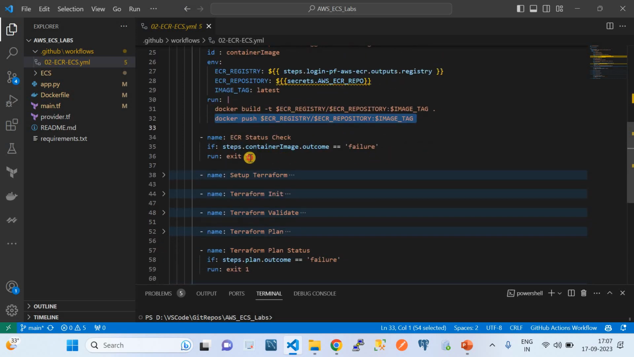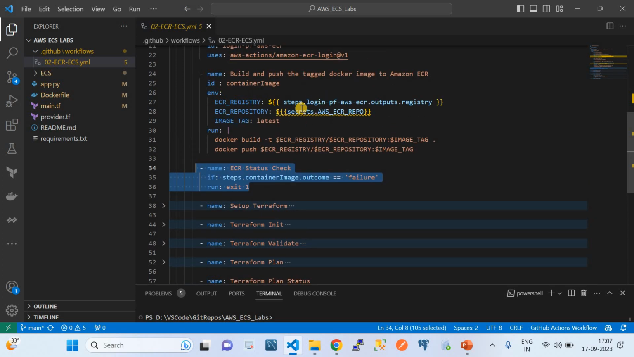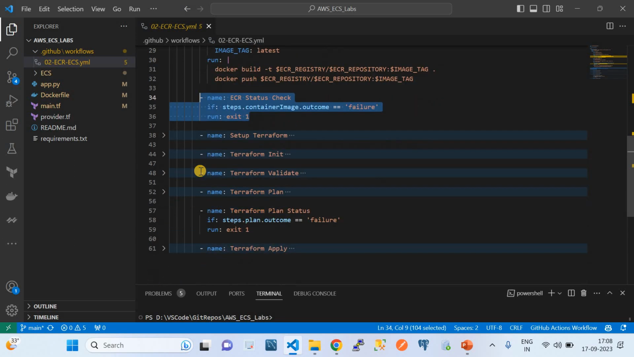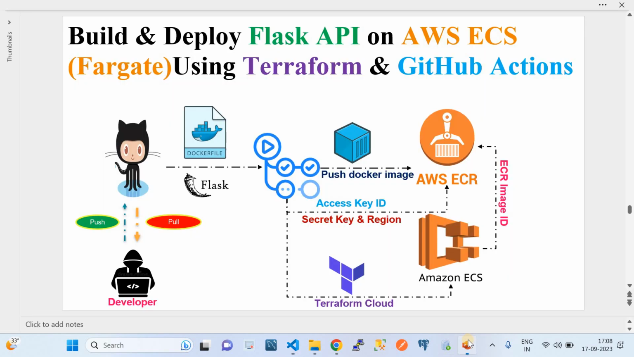All right. And then we are actually checking the status of the above step, in the sense I want to make sure that the image is always pushed first, and that the status of the task always has to be successful, not a failure. So that is being checked here by referencing the ID of that particular task and the value of the outcome. If it is failure, then we are exiting, or else it will continue to the next one.